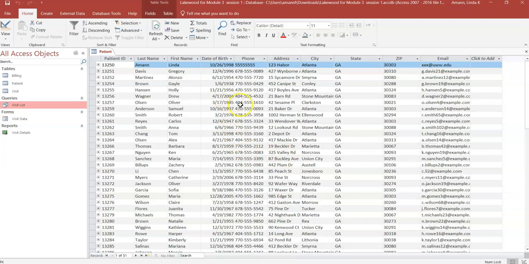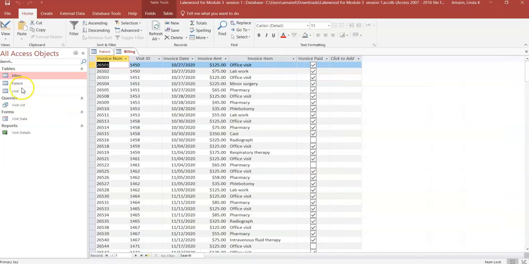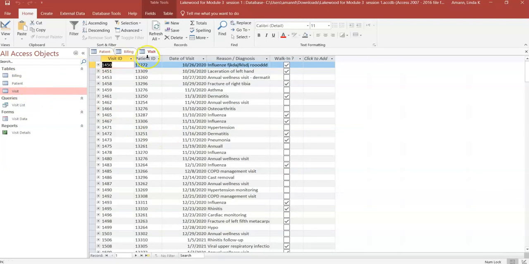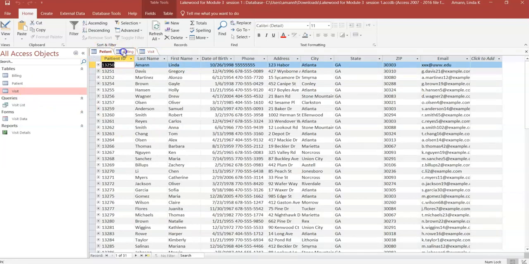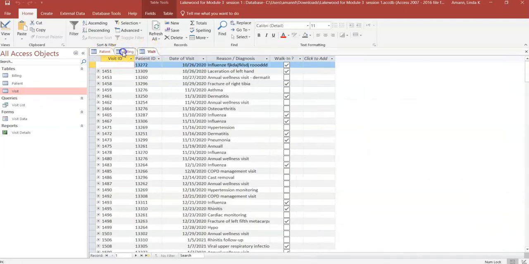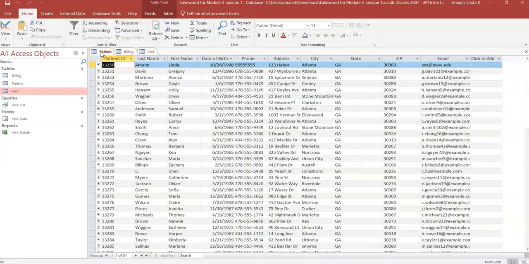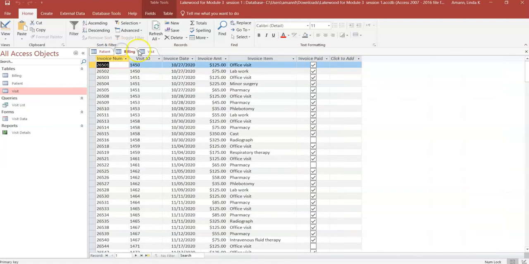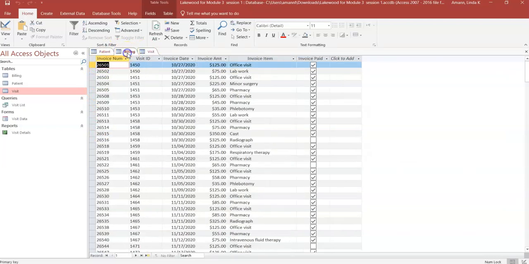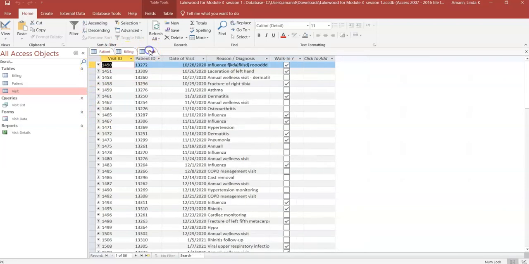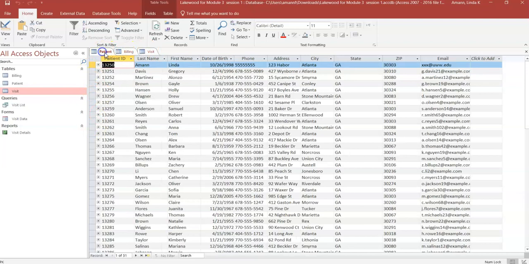There's something that I see on my screen that wasn't there in module number 2. And I don't know if you see it. So I'm going to open up the other tables here. I got visit, I got billing, I got patient. And then I'm going to click on each one of these. Do you see these plus signs now? Billing doesn't have a plus sign, but the visit does, and the patient does.